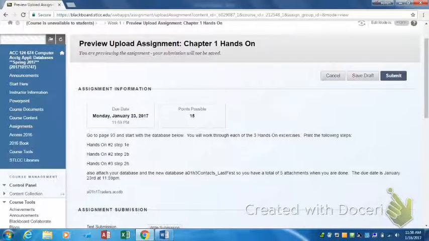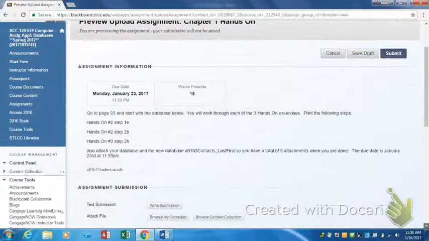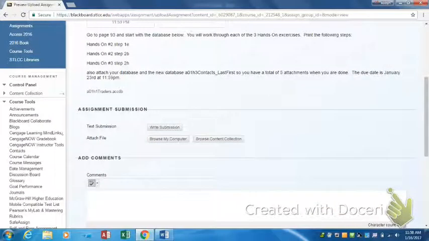Once you go to page 93 and complete that, you want to save the new database. It shows you down here that you want to save the new database as contacts and your last name. When you're done submitting this, you should have 2 databases based on what you've done. Then you scroll down to the bottom where you're going to browse the computer and attach it.